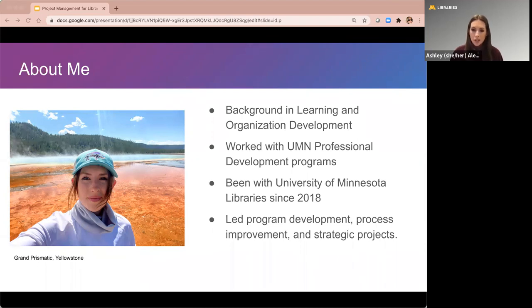And part of my job actually was supporting the project management certificate program that both Carla and I went through and that she mentioned. And I really can't recommend that program enough. That's where I learned a lot of really great practical tools and concepts to run projects effectively. Then in 2018, I joined the University of Minnesota Libraries in my organization development role.